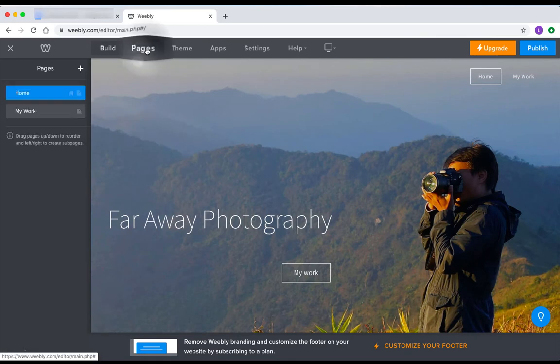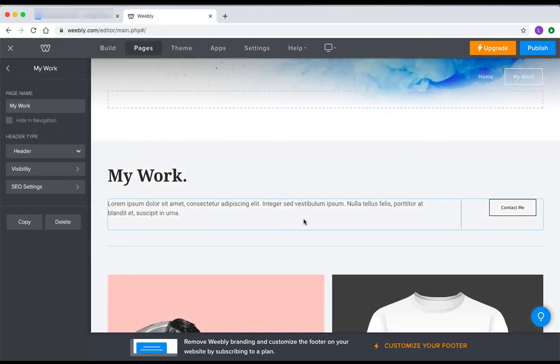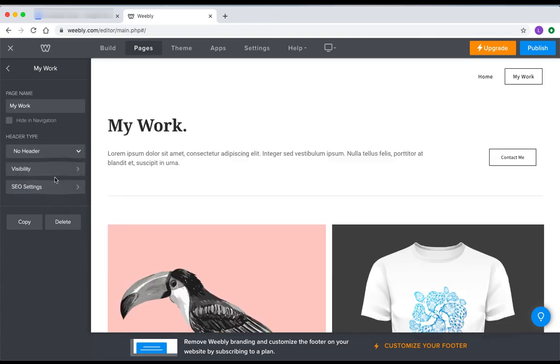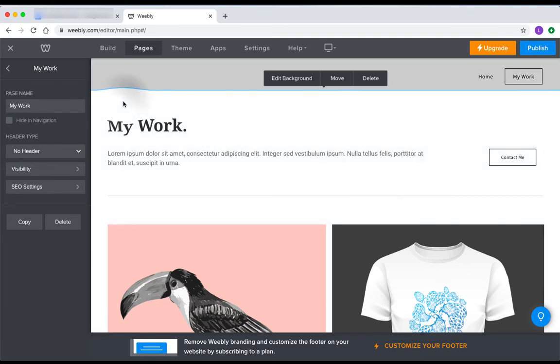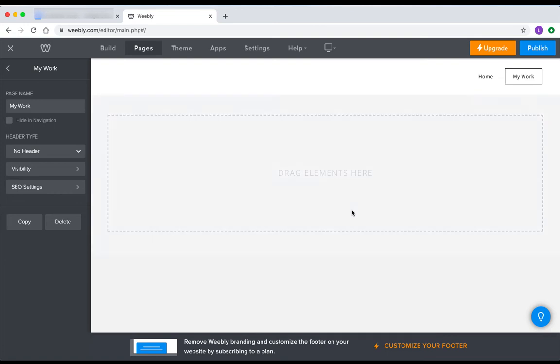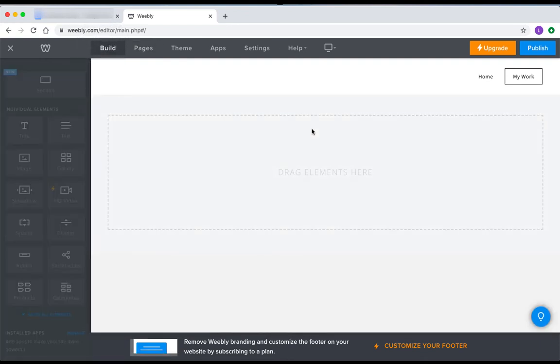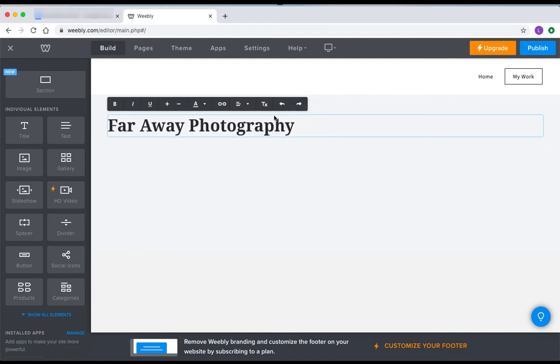Now, let's go to the My Work page and add our own content. To make things simple, I'm going to change our header type to no header. This will make it cleaner. Now I'll delete the entire section just like we did before, which will leave us with a totally blank page. Open the Build menu and we'll add the title Faraway Photography to the top of the page. And let's make it nice and big.